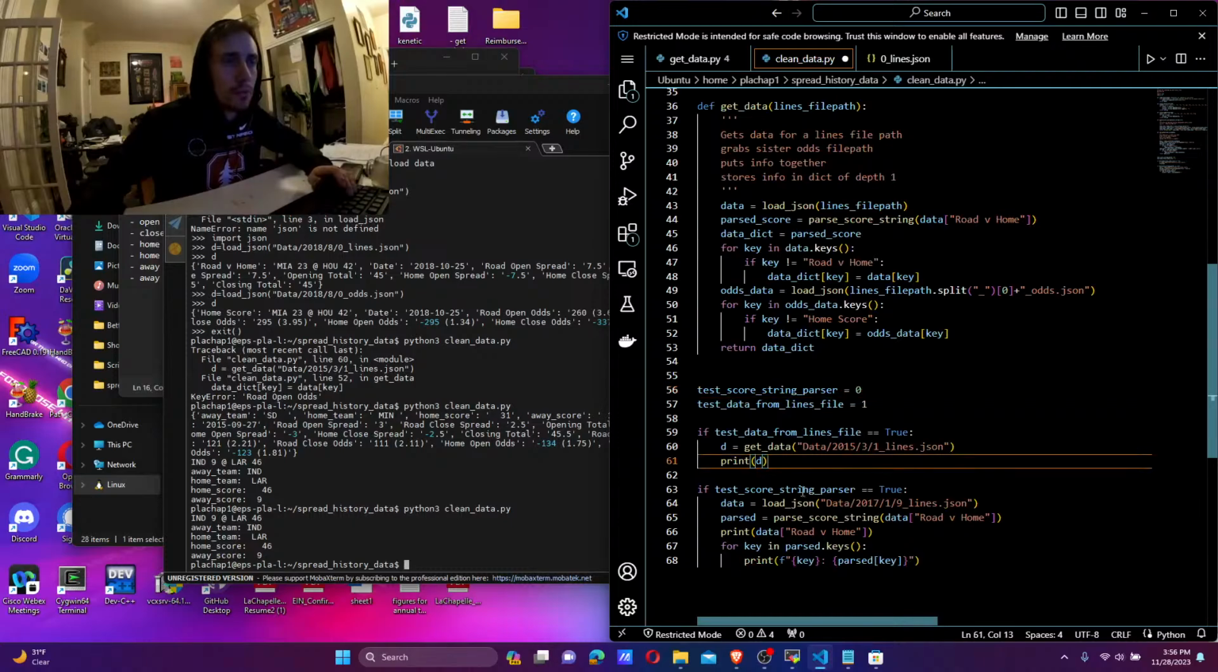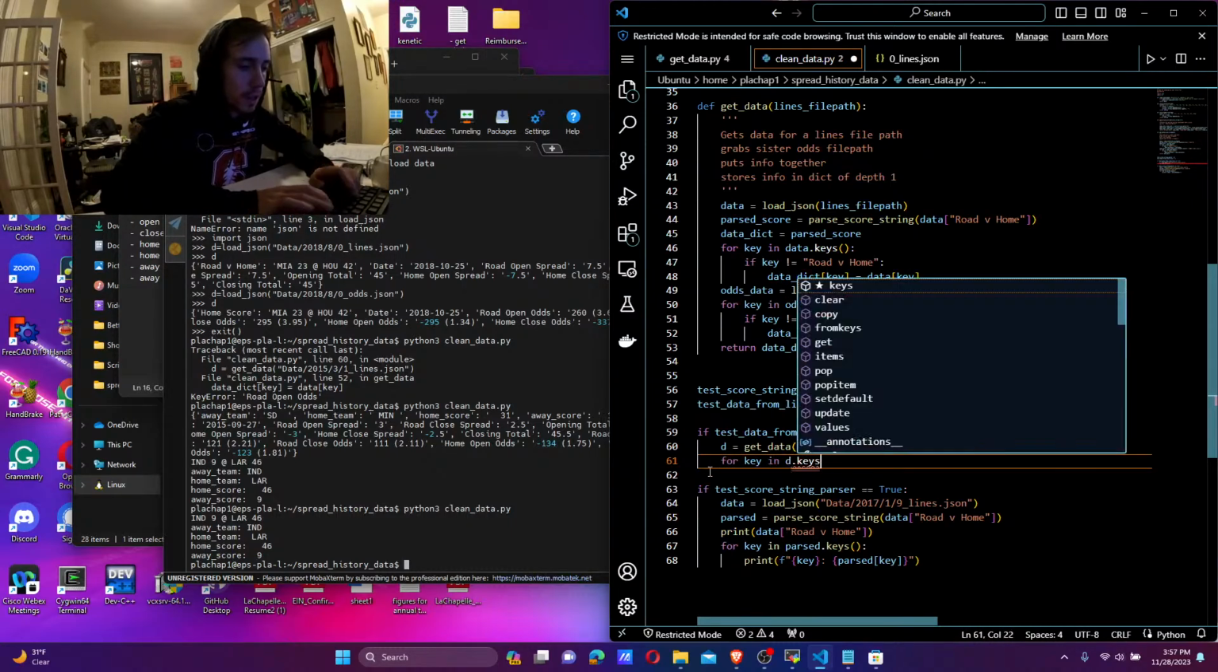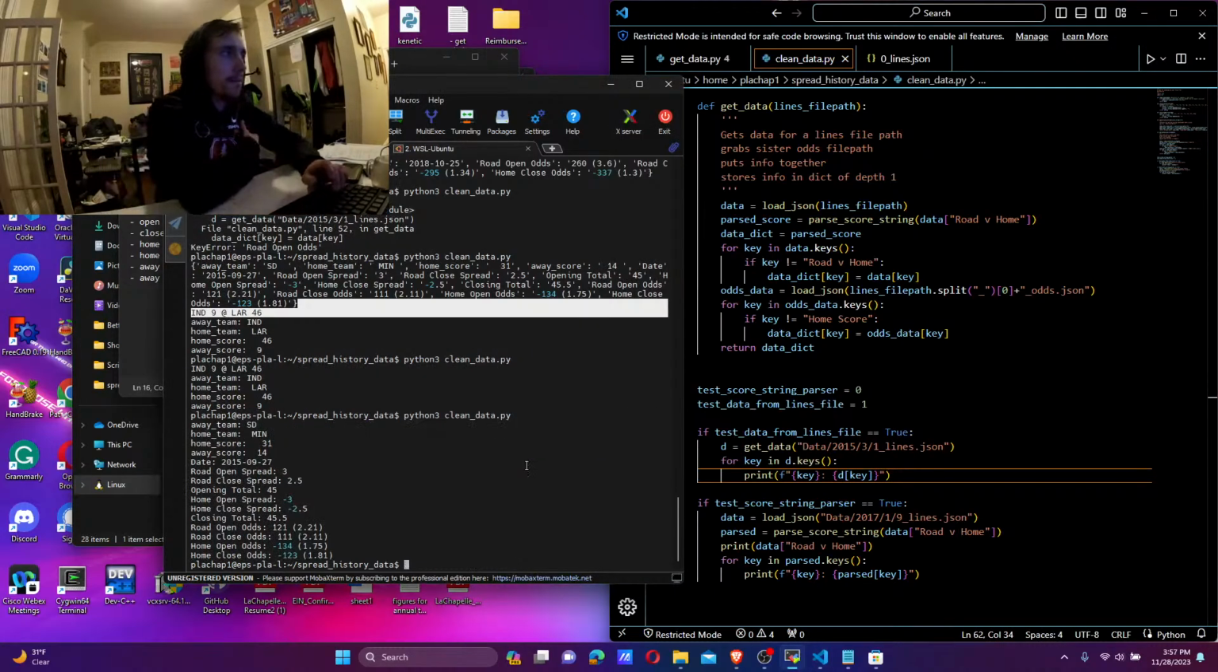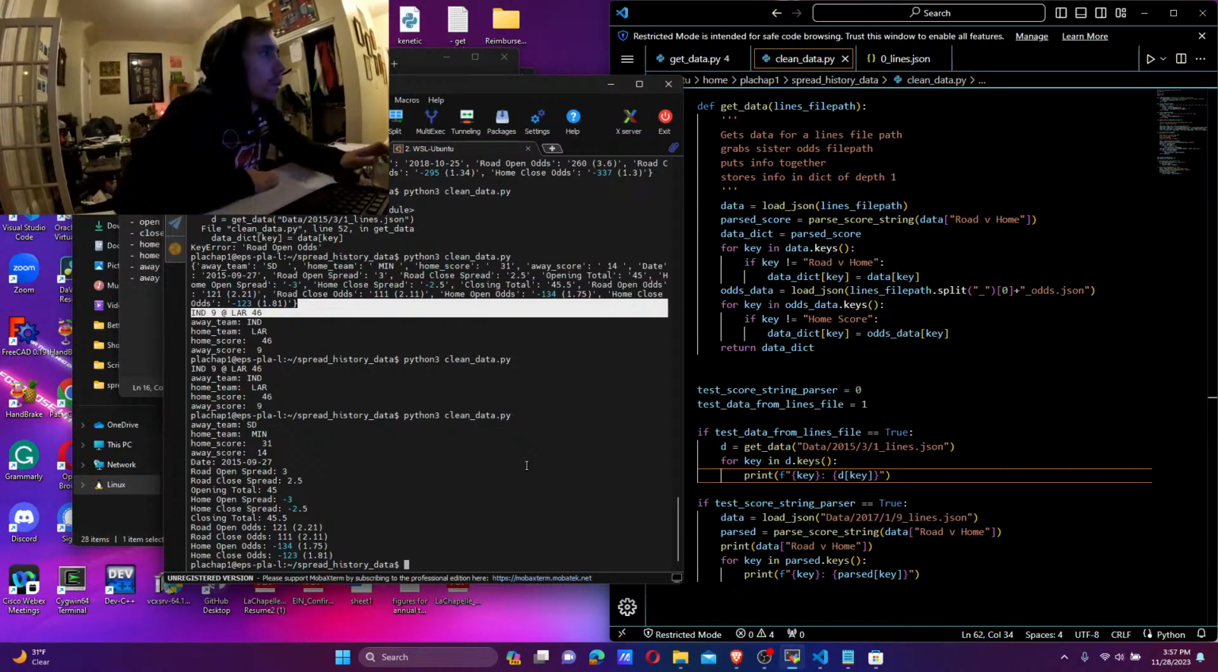I want to do a nice print too. Alright, whatever. Key in d dot keys, we want to print f string key and then d of key. Alright, now what do we got? Cool. Away team SD, home team min.